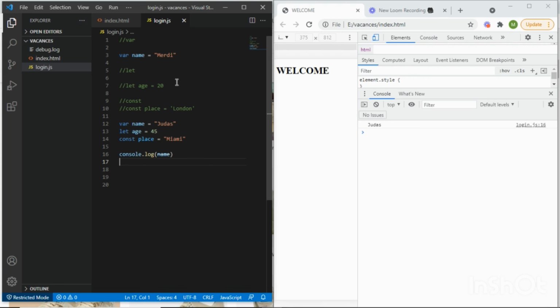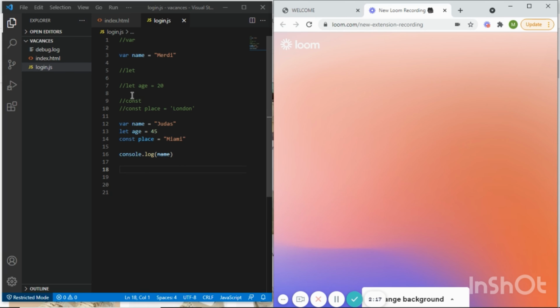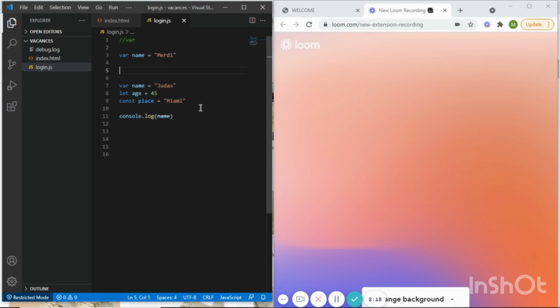So in most cases you'll use let or const according to your needs. Another difference between var and let and const is that let and const are block scoped, but var is global scope. And let me first get rid of those lines of code, and I'll stay with one name. Okay, like that. I'll remove this console log. I'll say if true, I'm creating a block here.